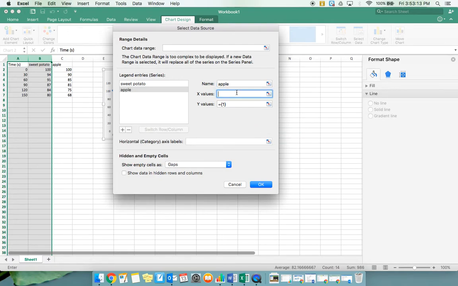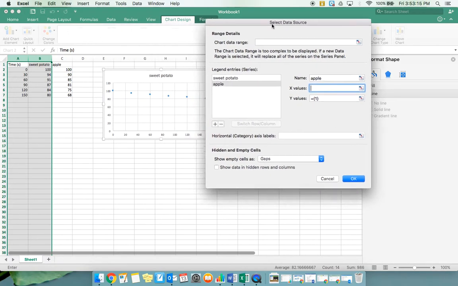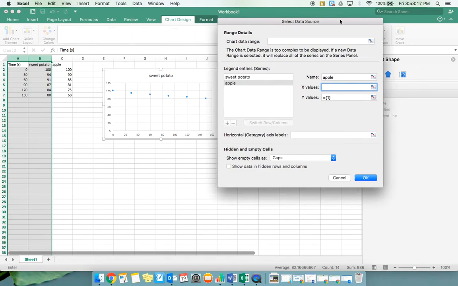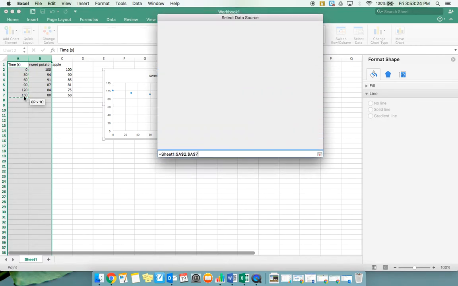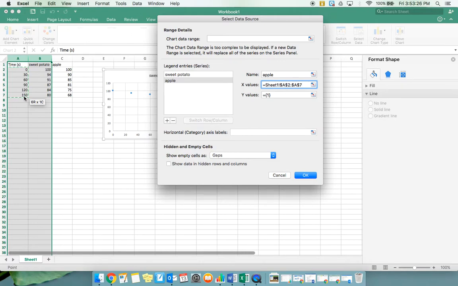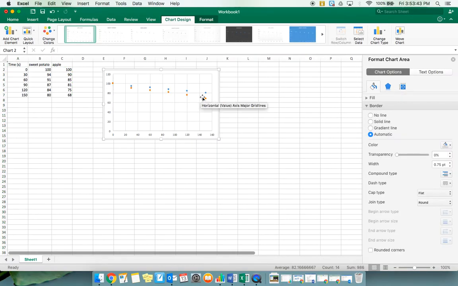My x values, well, as you maybe saw before, I want time on the x-axis and the temperature on the y. So for the x values, I'm just going to highlight the numbers of time. So I'm going to click and drag until all of my times are selected. Okay, for y, I'm going to delete that 1 there, and I'm going to highlight the temperatures of the apple. So just click and drag until it's selected, and then I'm going to say OK. And there are my data points. So I have my apple and my sweet potato.